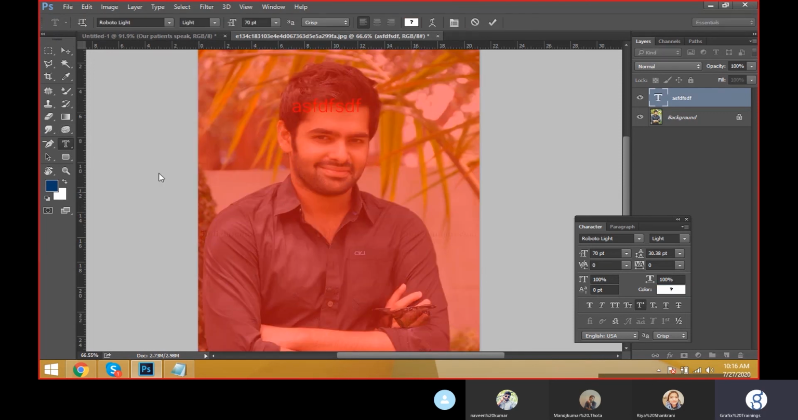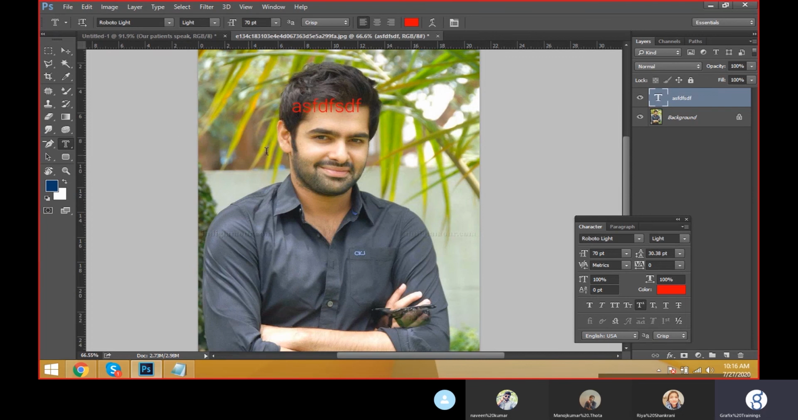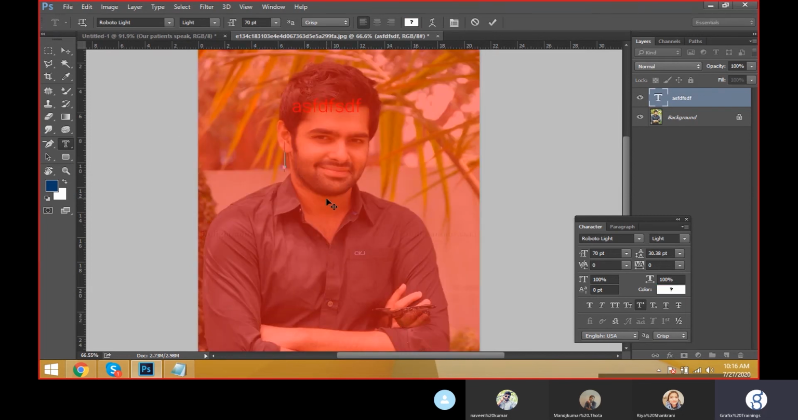See, automatically if you click it here, what happened here? It's happened masking. What is masking? Masking is nothing but showing the necessary part and hiding the unnecessary part of the area. That is called masking.